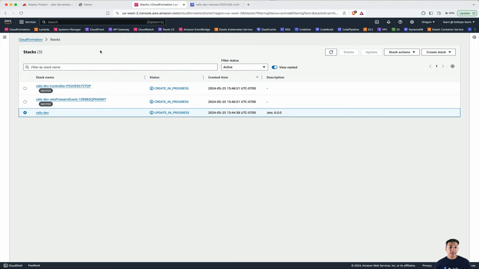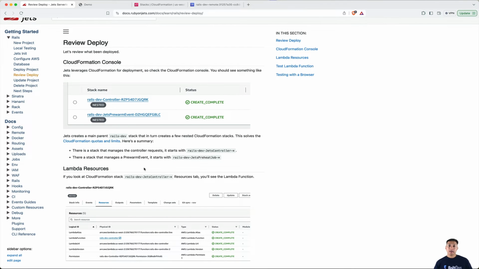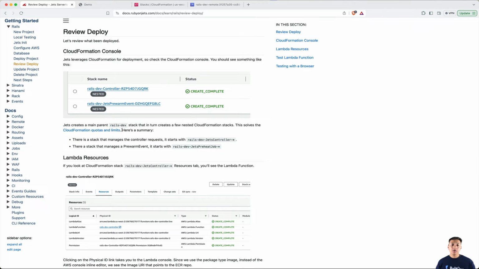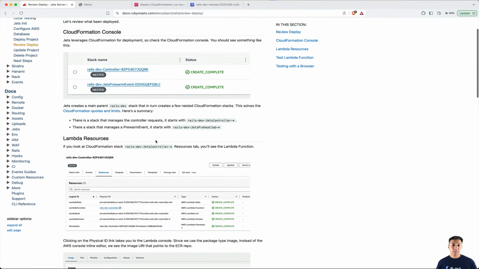So I think I'm going to go back to these docs real quick and click on next step, because the docs explain it pretty comprehensively. What it is doing is creating additional stacks, and those additional stacks can create the Lambda functions and everything else. All these are serverless components, okay? And it uses nested stacks to get around CloudFormation quotas and limits. So we're not going to have any issues with CloudFormation quotas and limits anymore.